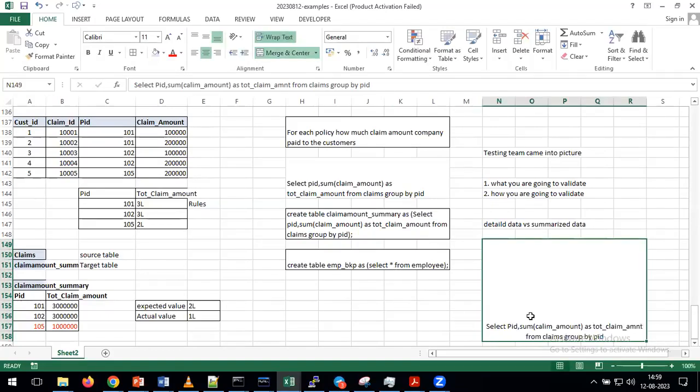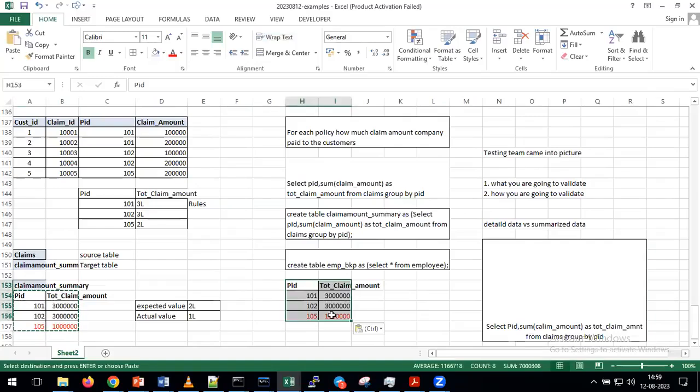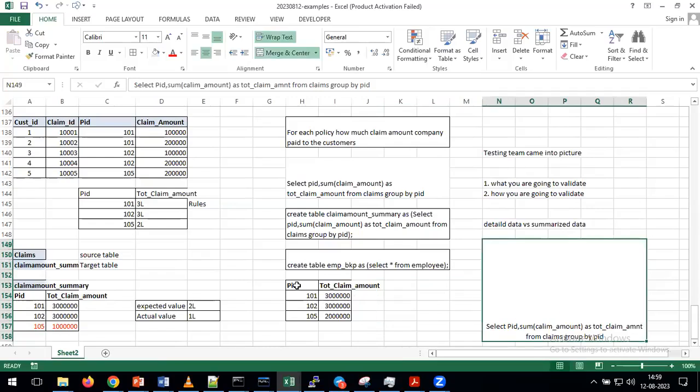Now you tell me, if I run this query on the source table, what will happen? This query will give this output. So what I'm doing here as a tester is writing the query on top of the source table by applying the requirement. What is the requirement? For each and every policy, I want to understand how much claim amount the company paid, and for that reason I'm going to write the query like this. If I write the query like this, I am going to get the output like this.